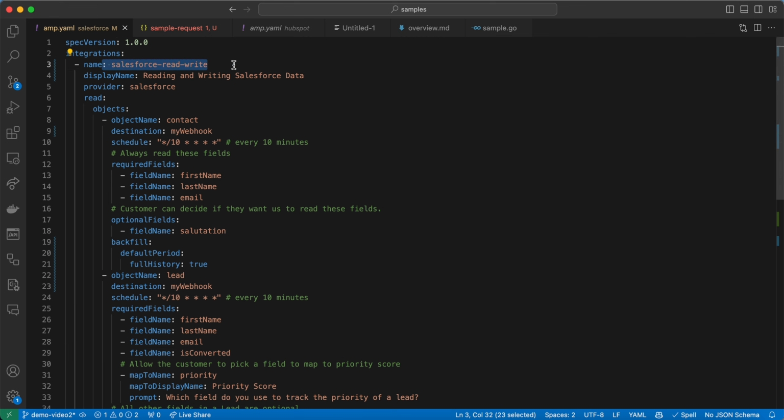Today we will be reading and writing from Salesforce. We'll define the objects we want to read first, contact and lead. For each of these objects, we have a destination, which is going to be my webhook. There's a schedule. Every 10 minutes, we will do a read.